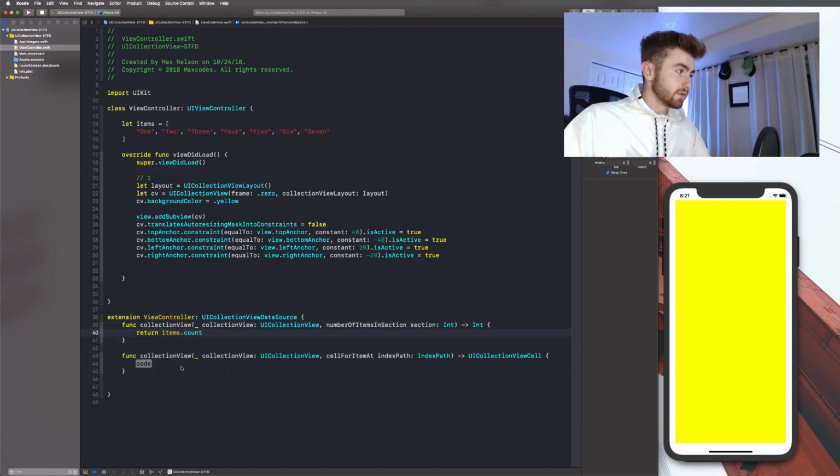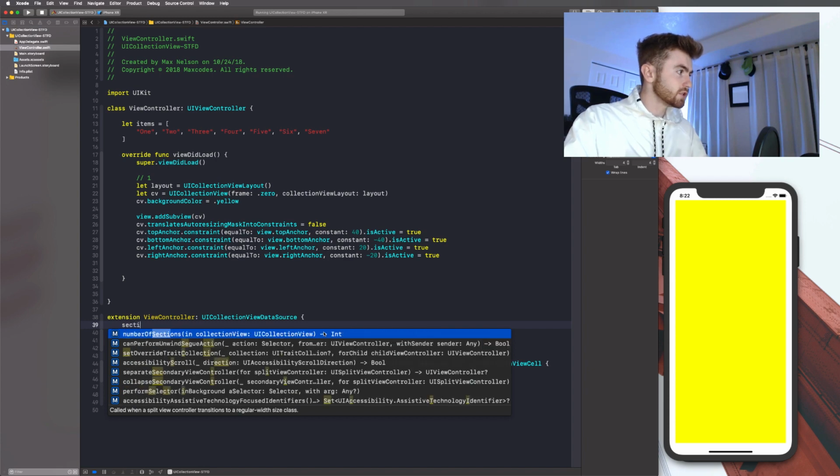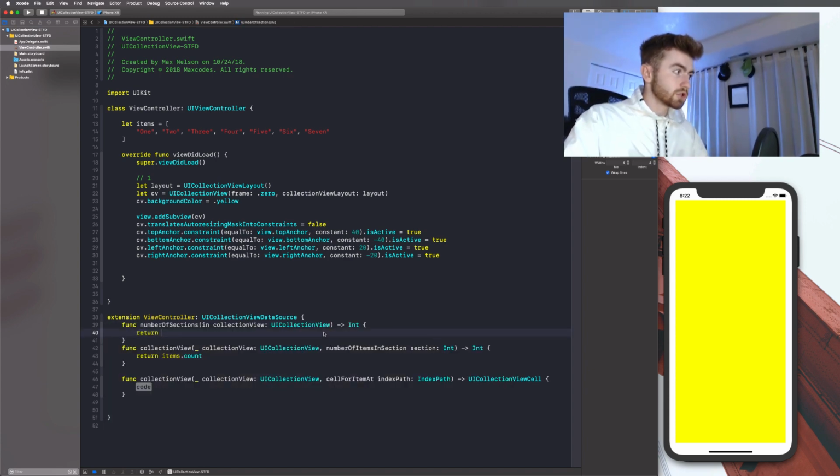And then let's return a number of sections. I guess we don't need to, I thought we did, but let's do it anyway. Number of sections, return 1. We just want to return 1 section. We're not going to worry about sections in this video, but basically it gives you more sections, like titled collections, essentially.